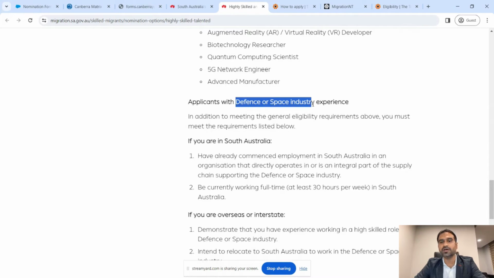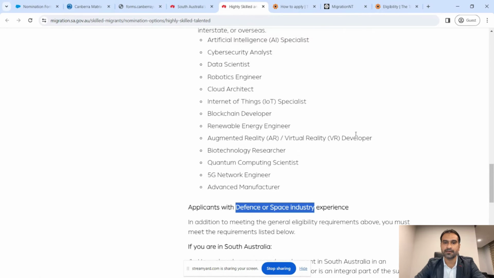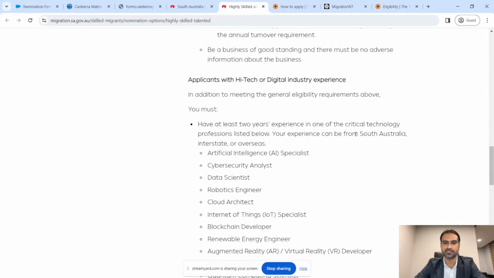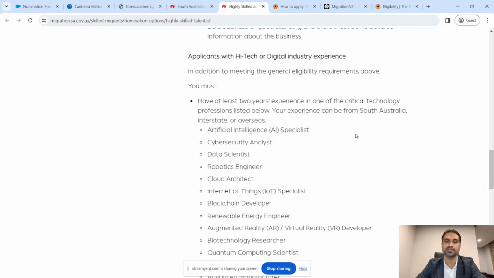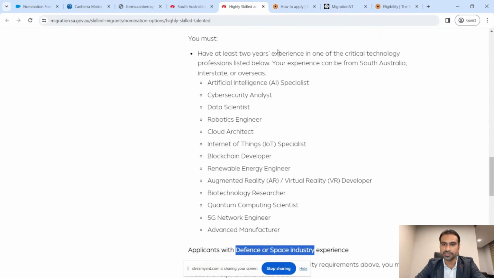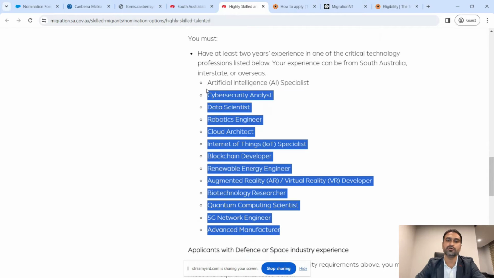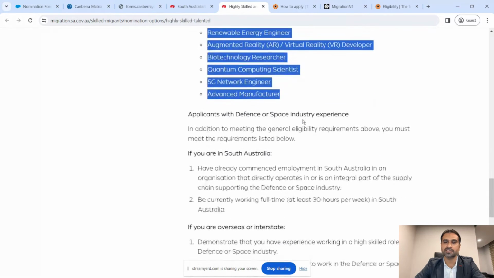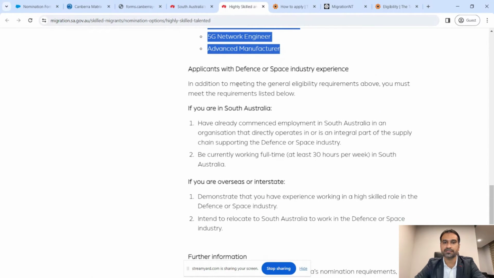So you need to evaluate your work experience and your qualification whether you are a fit for these fields or these industry sectors or not. So if you have an experience related to high tech or digital industry and you have at least 2 years of experience in one of the critical technology professions listed below, then you are eligible for an ROI submission. Similarly, if you have experience in defense or space industry, and in addition to meeting the general eligibility requirements, you must meet the requirements listed below.